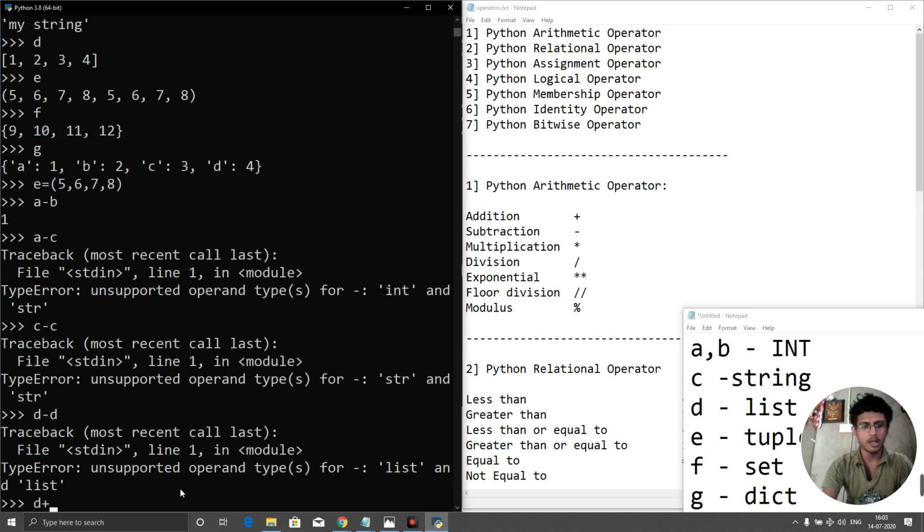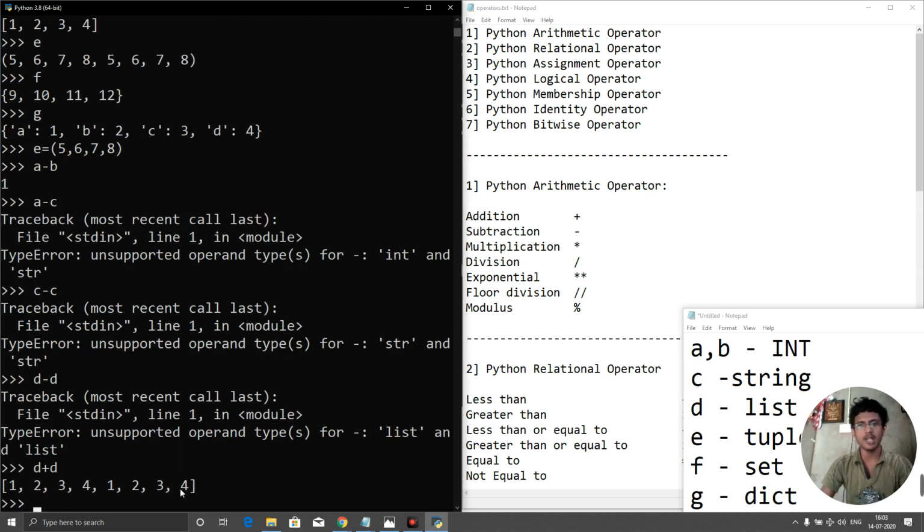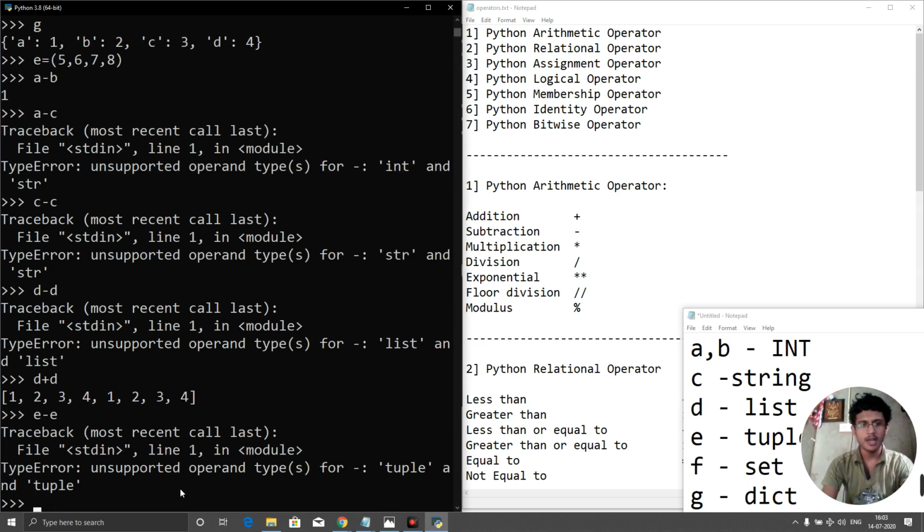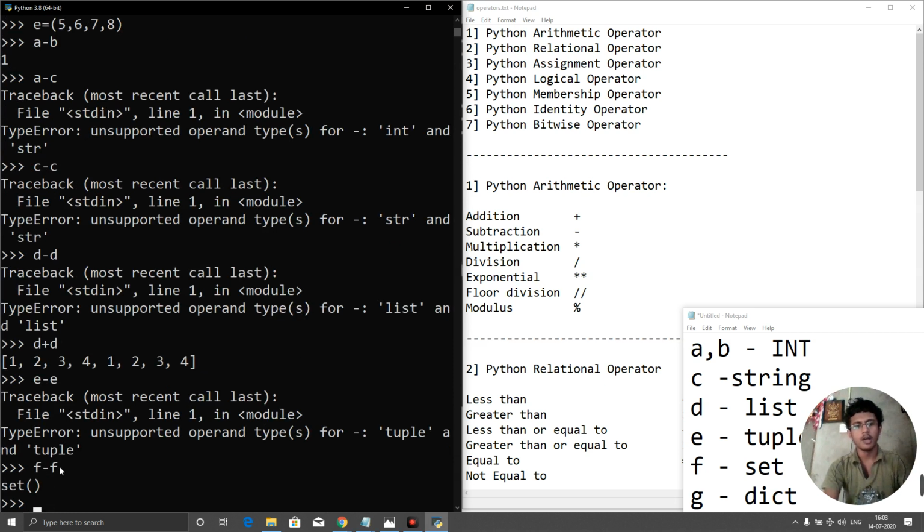D plus d, this you can add. Two lists can be concatenated using the addition operator, but we cannot subtract two lists. Next, after the list, comes the tuple, so e minus e. We'll see this is also not supported for the tuple. We can subtract in the set, as I told you while explaining sets: one set can be subtracted from another set. So here you can see f minus f will return the empty set.